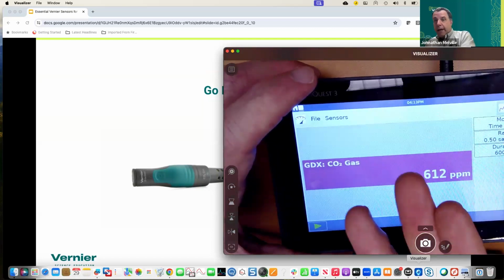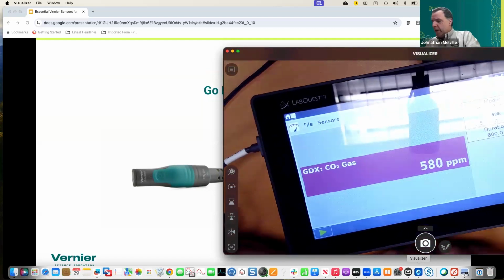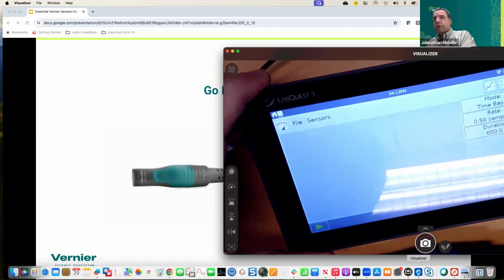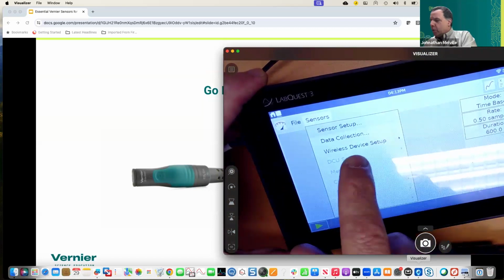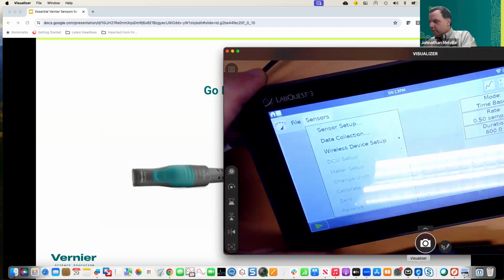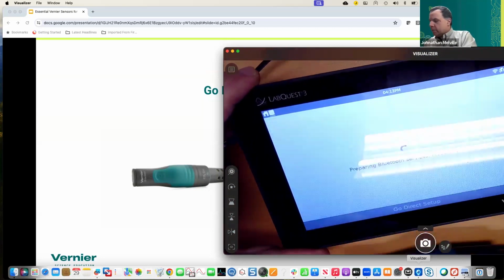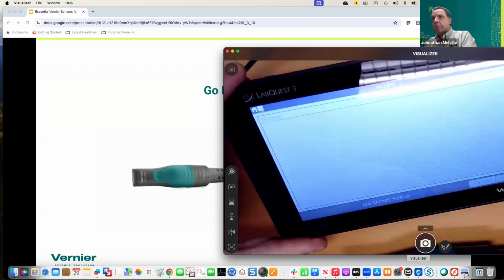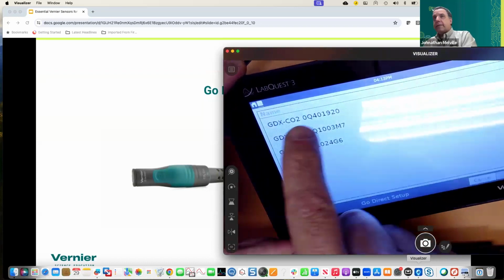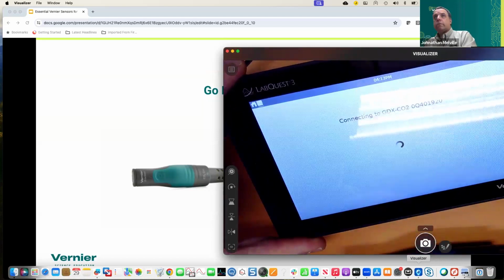There's another way to connect via Bluetooth. You could do that as well if it wasn't connected. You would just tap on sensors and then go to wireless device setup and then tap on Go Direct. And it's going to show you that same number, 1920, there. Hit connect, hit OK.